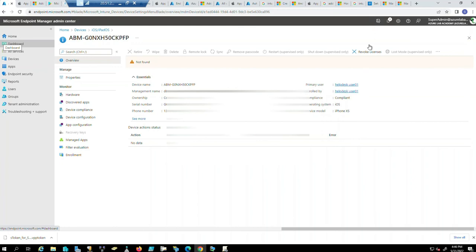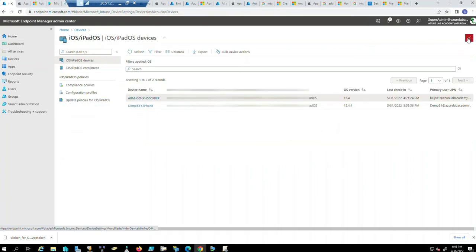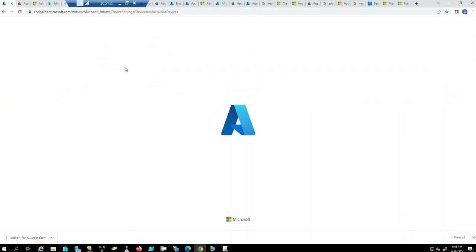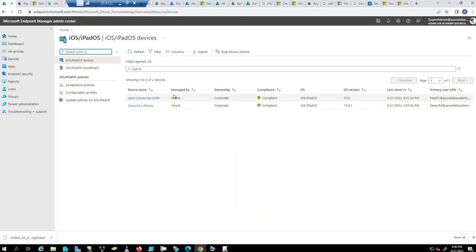So that's the token I showed you under the tenant administration connector and token. That's for receiving the VPP apps here. Okay, so that token is active here. Run Company Portal in single app mode. So that's basically for kiosk mode devices.